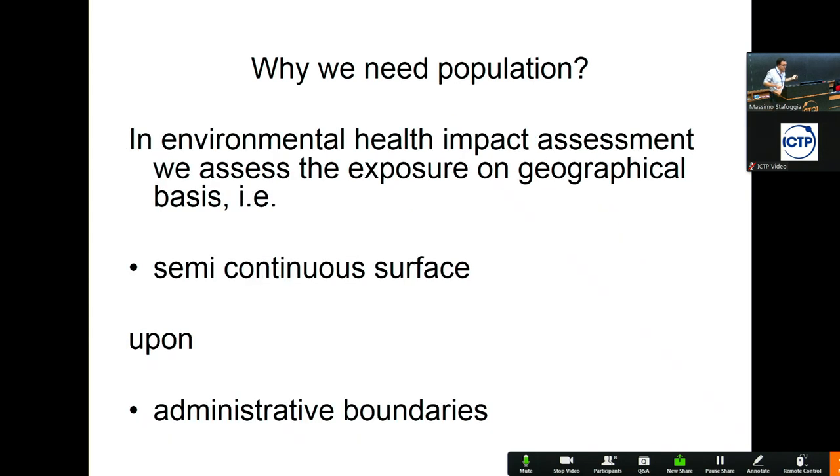But in general, of course, when we do environmental health impact assessment studies, we have a broader assessment of exposure on a geographical basis, either based on dispersion models or land use regression, whatever, on some wide continuous surface. Then we have to match this concentration map to administrative boundaries, which are those that generally we are able to collect from official archives, in order to move from the concentration to the actual population exposure.